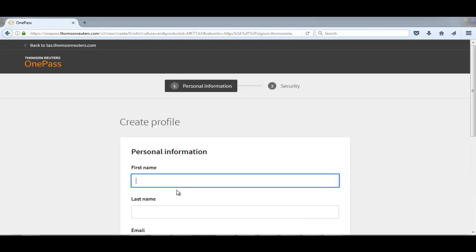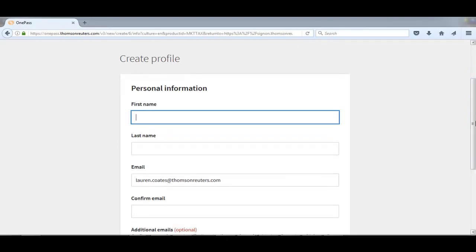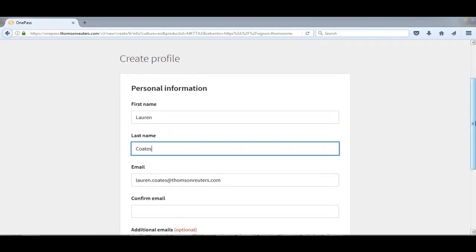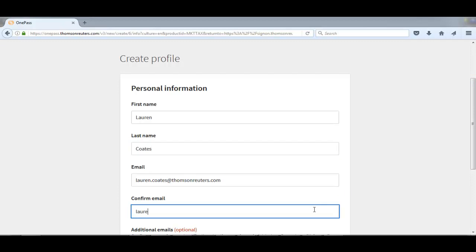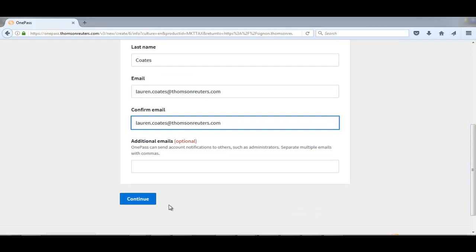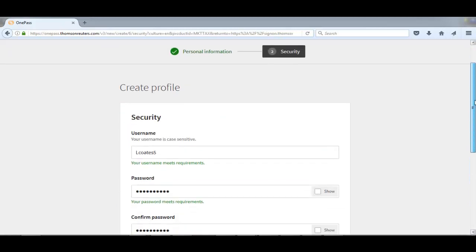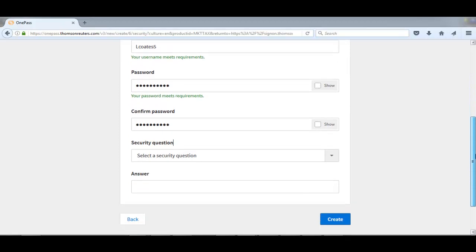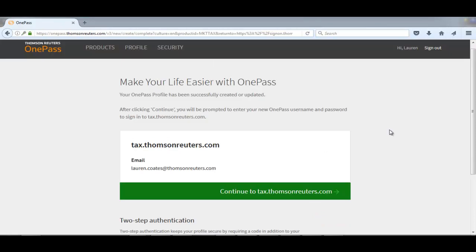Press Continue. To create your profile, you need to enter your personal information and then click Continue. You will now be asked to enter a username, password, security question, and its answer. You can select the security question from the options provided. Click on Create. You will now receive a notification confirming that you have successfully created your OnePass account.